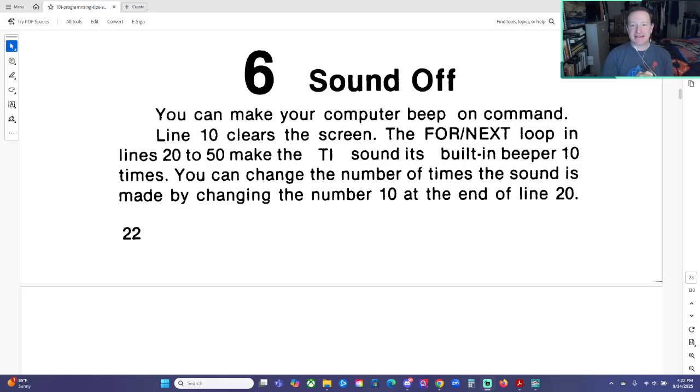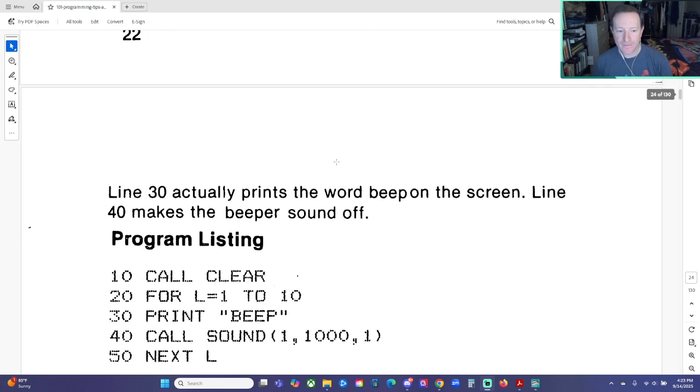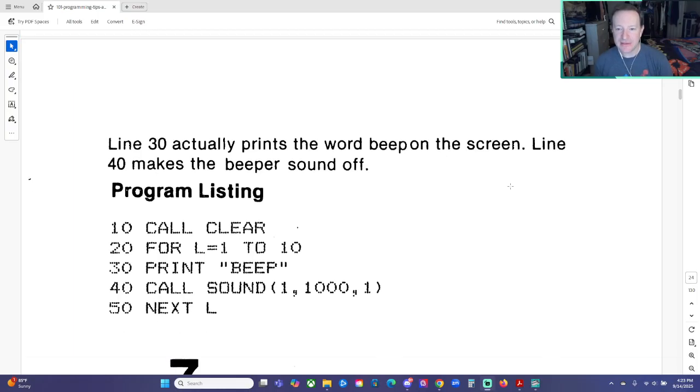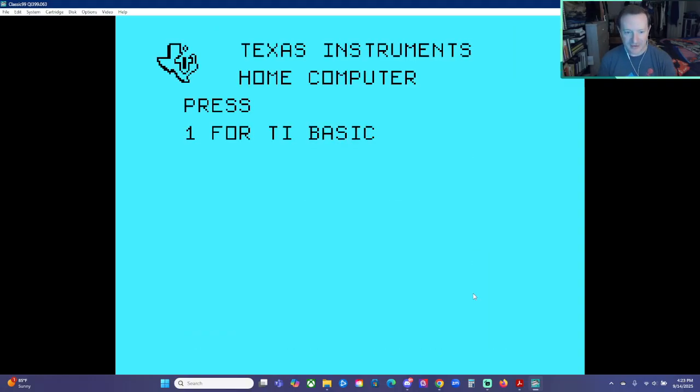So number 6, Sound Off. You can make your computer beep on command. Line 10 clears the screen. The FOR NEXT loop in lines 20 to 50 makes the TI sound its built-in beeper 10 times. You can change the number of times the sound is made by changing the number 10 at the end of line 20. Line 30 actually prints the word BEEP on the screen. Line 40 makes the beeper sound off. It's a very, very short program, so this will not be a long video, but we'll run it a few times to see what happens.